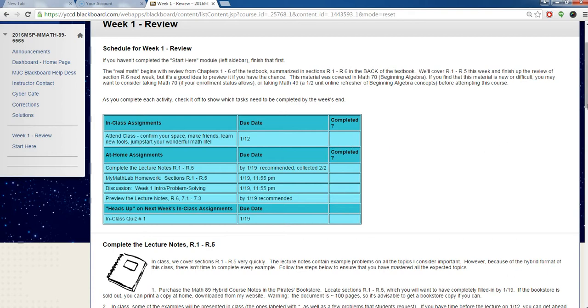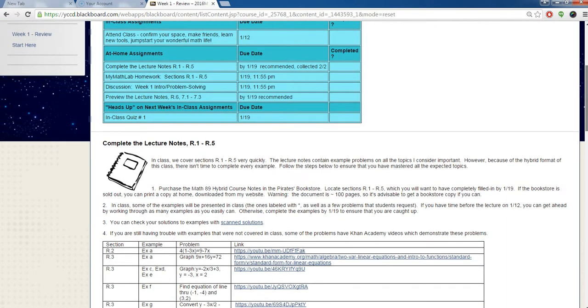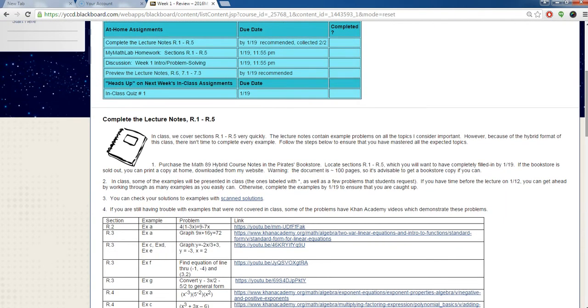And so there are a number of things that you are going to do in order to do this. One is to complete the lecture notes. So if you haven't already, you should purchase the course pack for this Math 89 hybrid course at the Pirates Bookstore on West Campus. And in that course pack, there is information which includes empty spaces for you to fill things in. And so it tells you to purchase the course pack, and then in class some of the examples will be presented. So as we go over those examples in class, you'll be filling up your notebook.